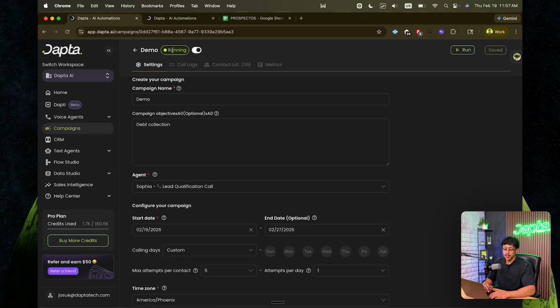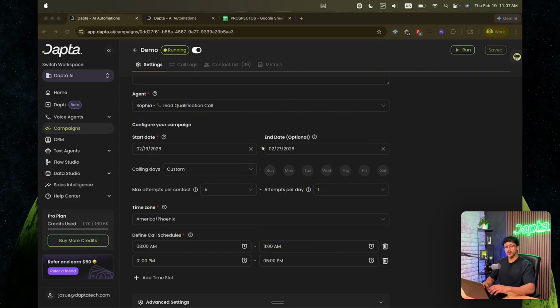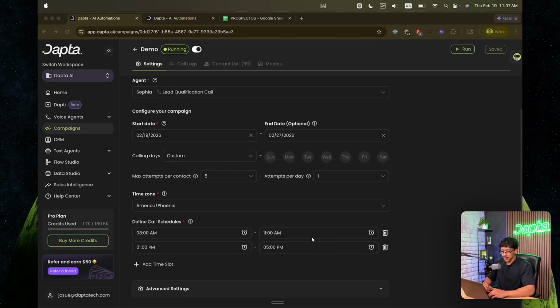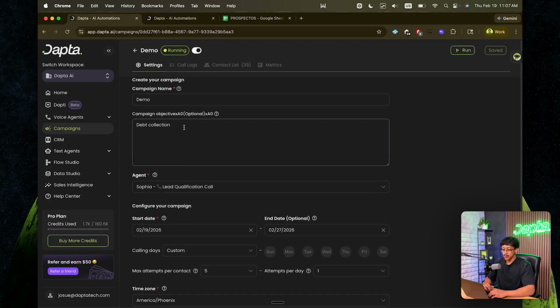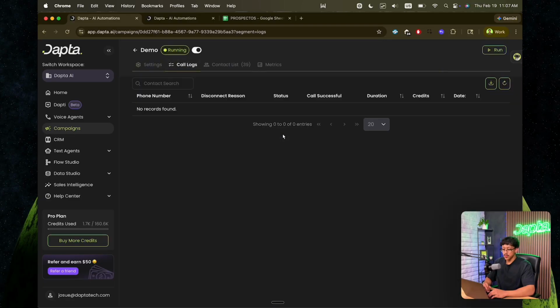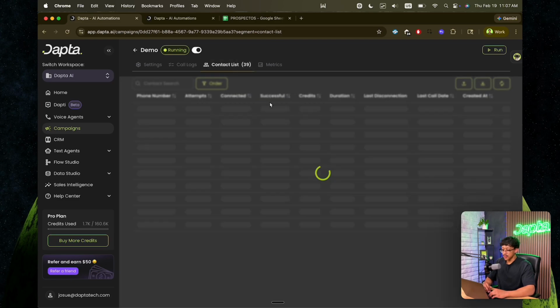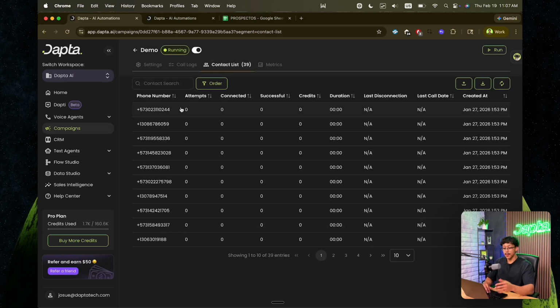You're going to see this, that it says running up here. And with this, you're all set. All of the calls are going to start being executed by that agent to those prospects in that list. But you can also edit anytime here inside the settings. You're going to be able to see the call logs of the people who have responded. You're going to be seeing information inside the contact list, such as how many attempts have happened per each contact.